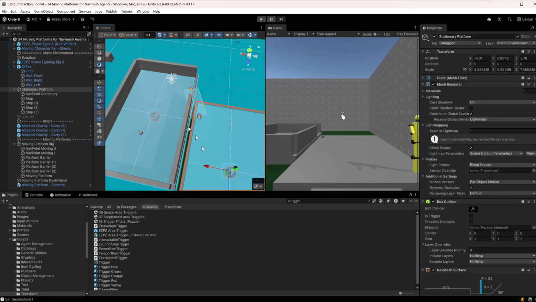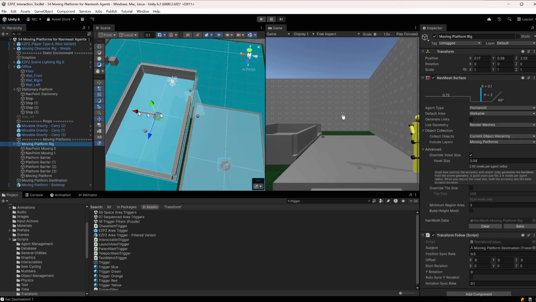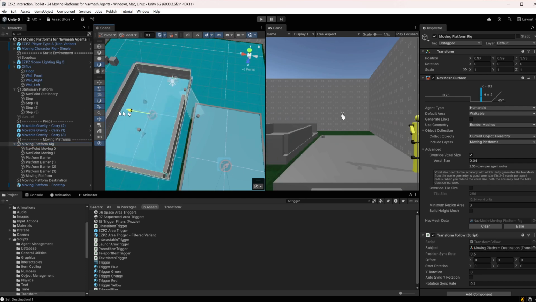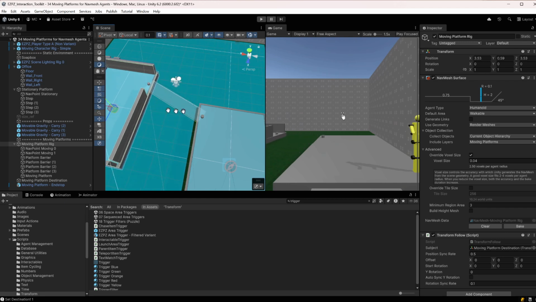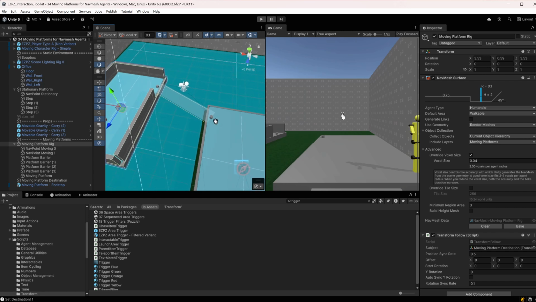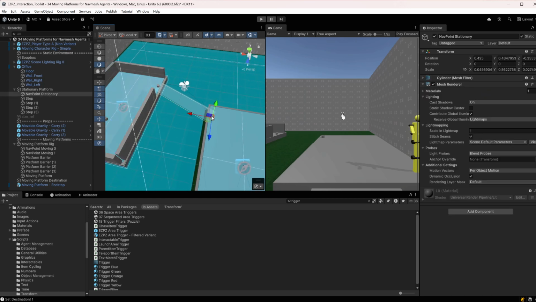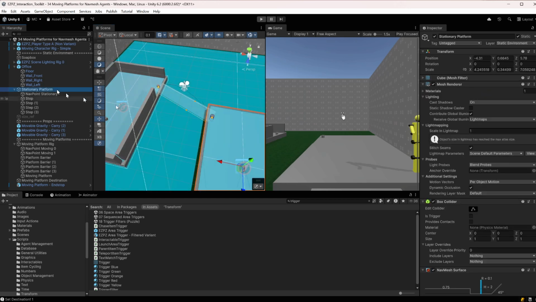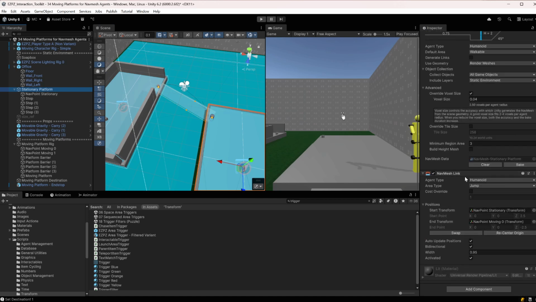So you can see that these nav meshes are not actually connected. So if we move this to the side like this, this is a separate nav mesh to this nav mesh, except there is a connection between them using this component called a NavMeshLink.